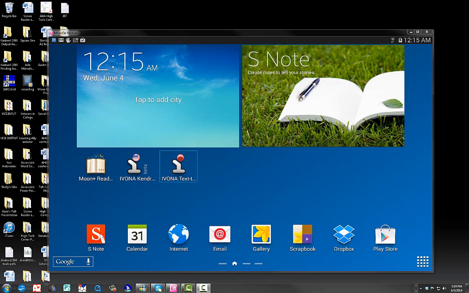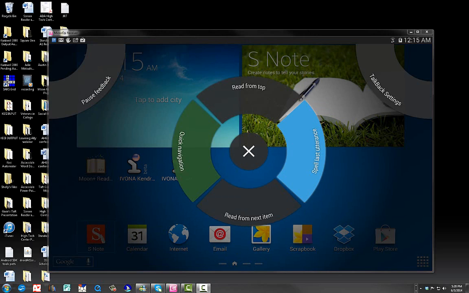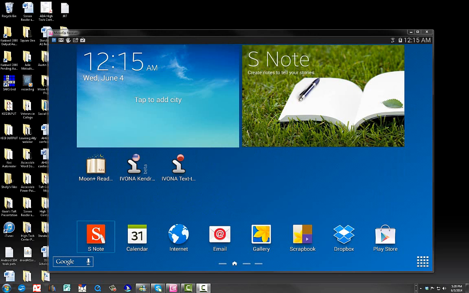The spell last utterance option will repeat what you just heard by spelling each character of that item. Touch the screen and explore.